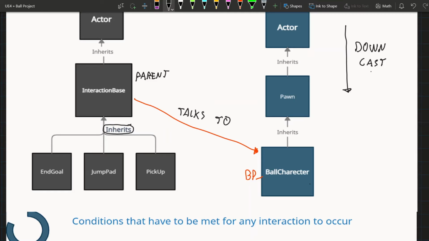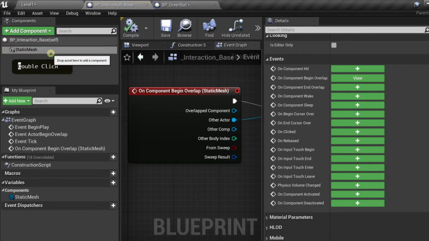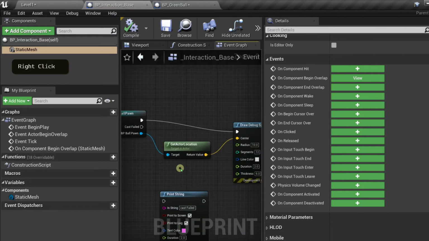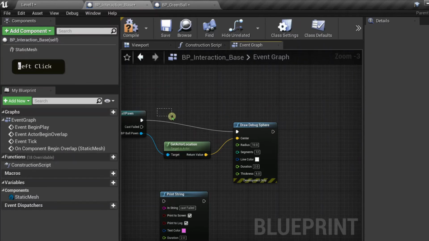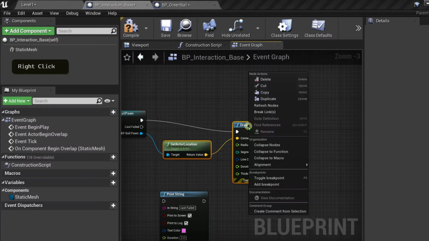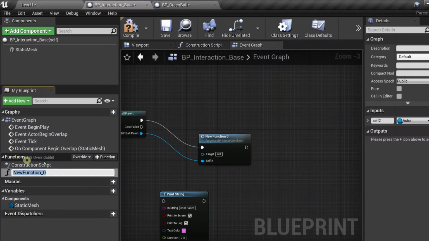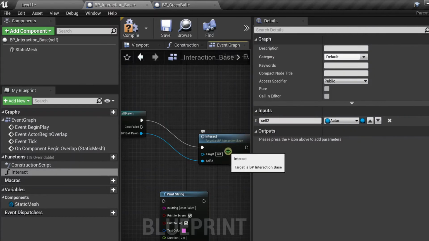So one thing I could actually do prior to this in our parent class, in our interaction base, is make it such that this event where it draws the globes is collapsed into a function. If I highlight these two nodes, left click to highlight, right click and collapse to function, we'll notice in my blueprint tab there's now a function, and you can name this Interact. In the event that the cast was successful, I want you to call the interact function.